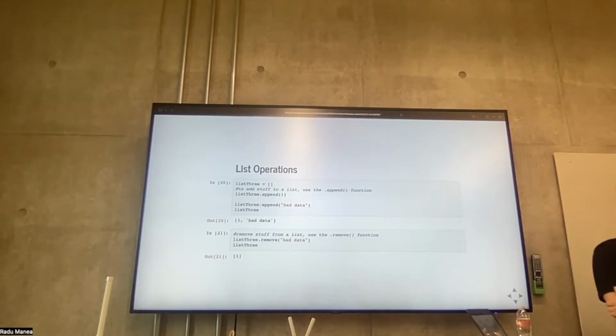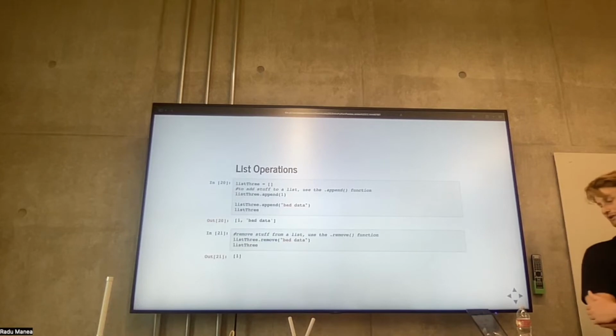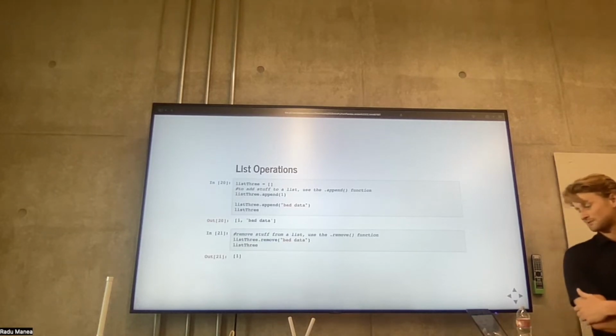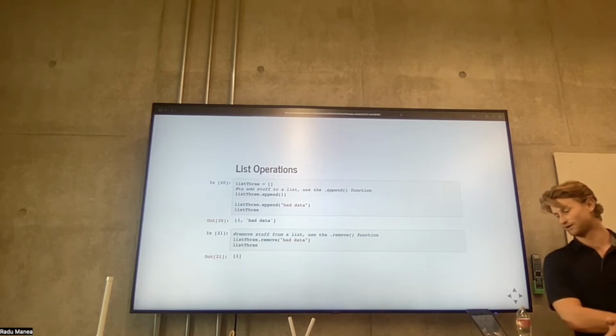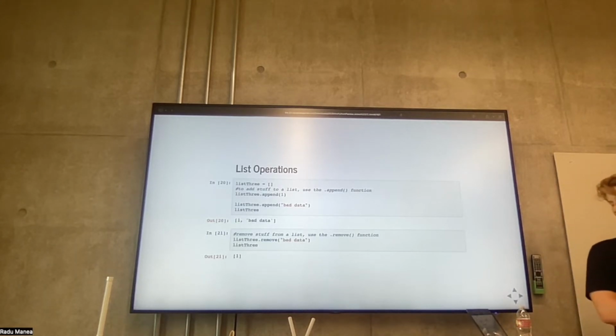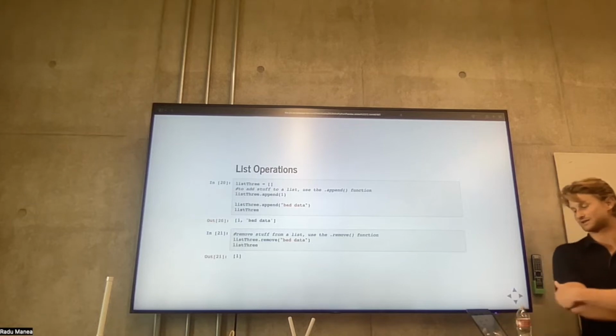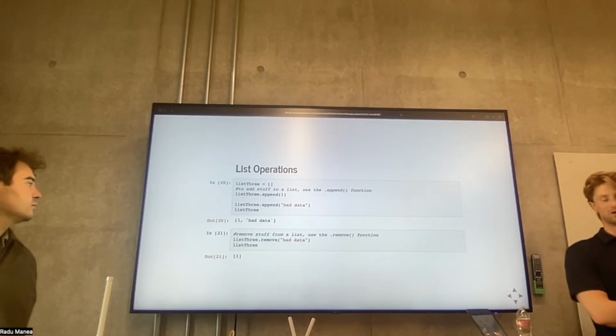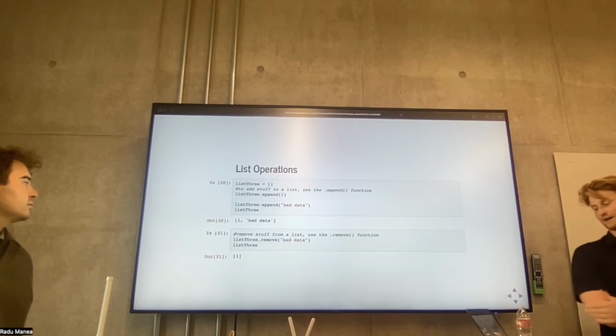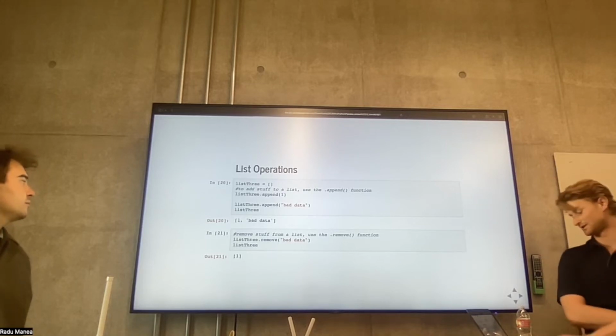Now we're going to talk about some operations. So once you've already declared your list, if you want to add something to it, you can use append. And then you can also use remove if you want to remove it. So in this case, we add a 1 to the list, and then we put in bad data. As you can see, that's what's in our list after we run line 20. And then if we want to, we can remove that, and we remove the bad data, and then we just have the 1 list.